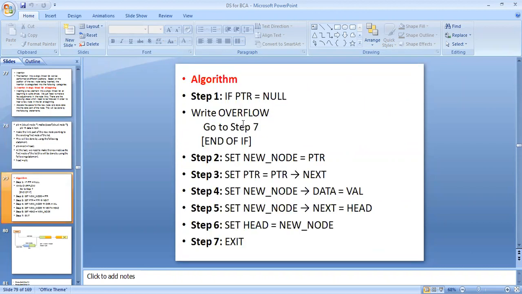Then see the algorithm here. Step number 1, if ptr equals to null, then write overflow, go to step number 7. End of if structure. Step 2, set new_node equal to ptr. Step number 3, ptr equals to ptr arrow next. Then step number 4, set new_node arrow data equal to value. Then fifth step, set new_node arrow next equals to head. Sixth is set head equals to new_node and exit.